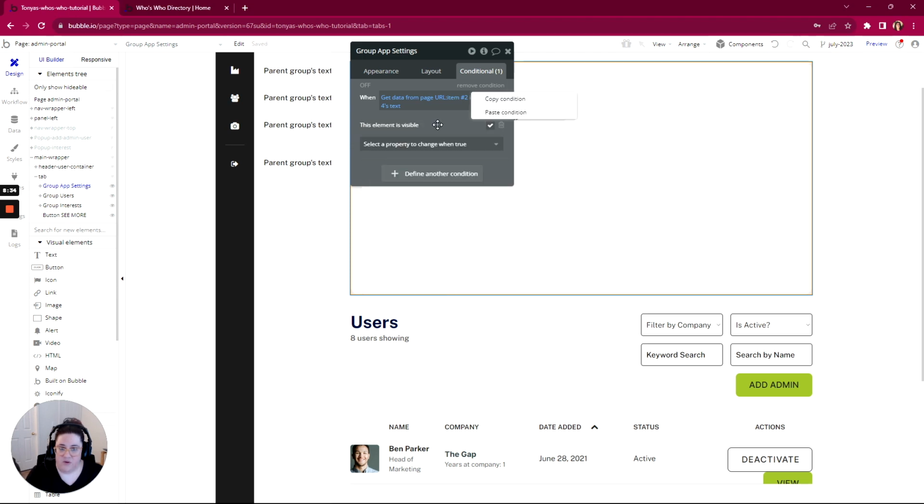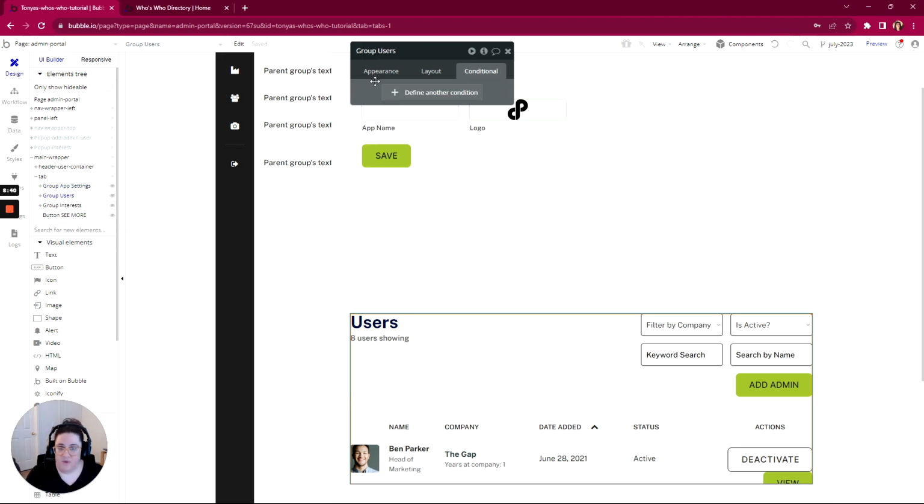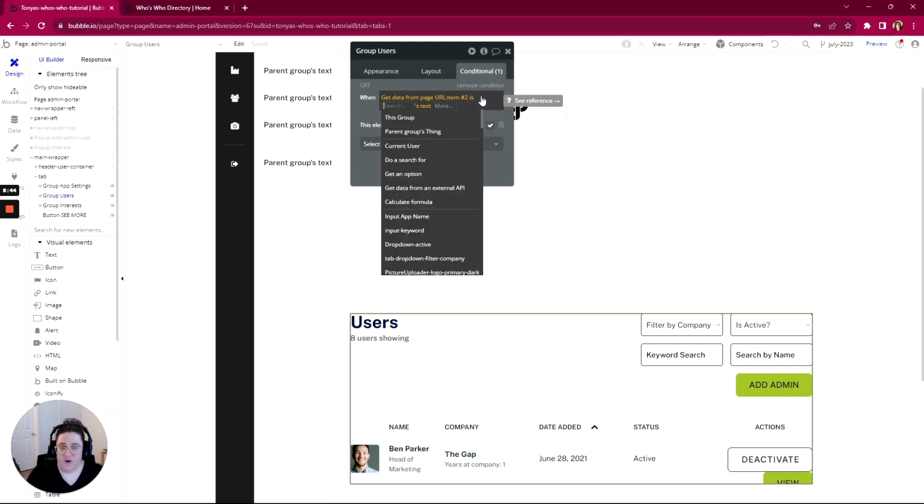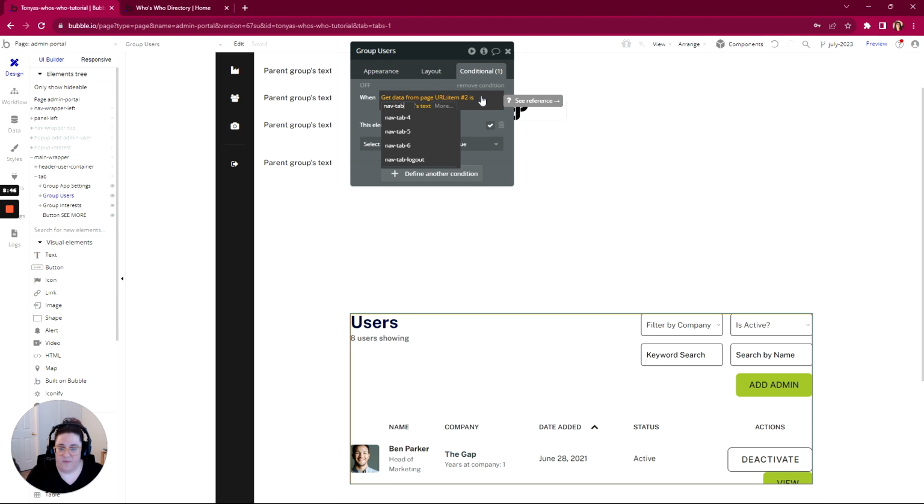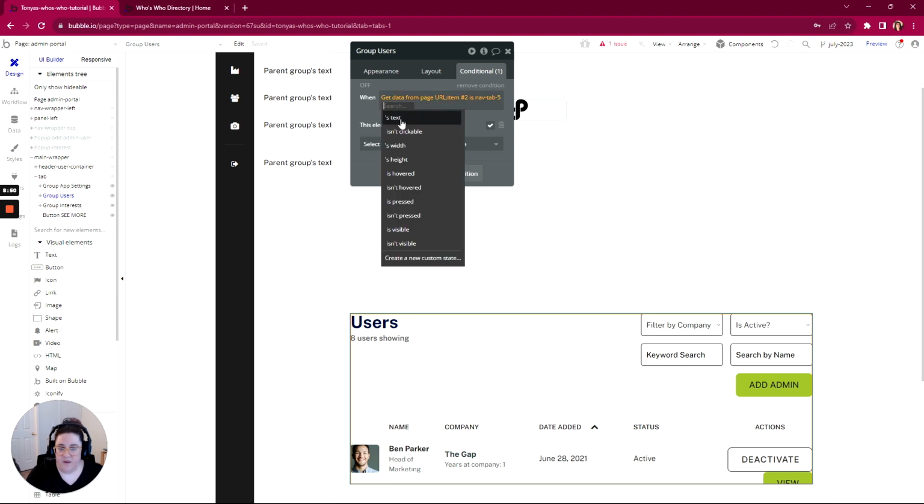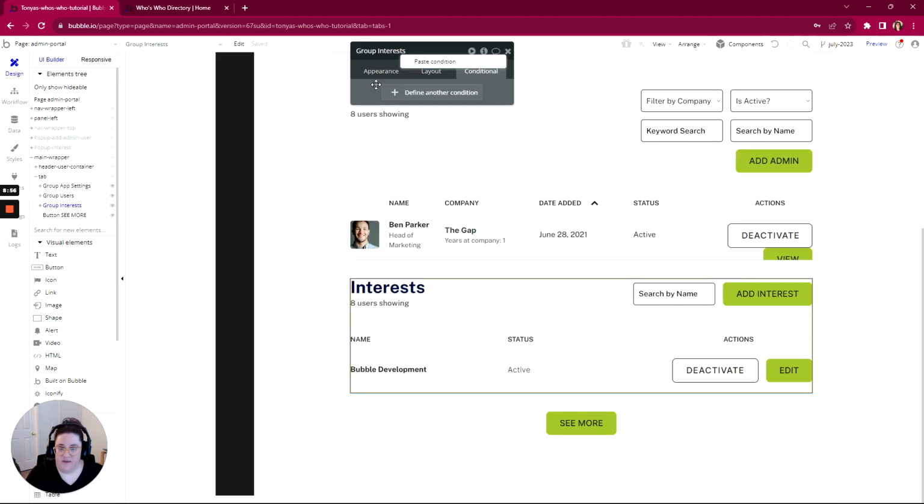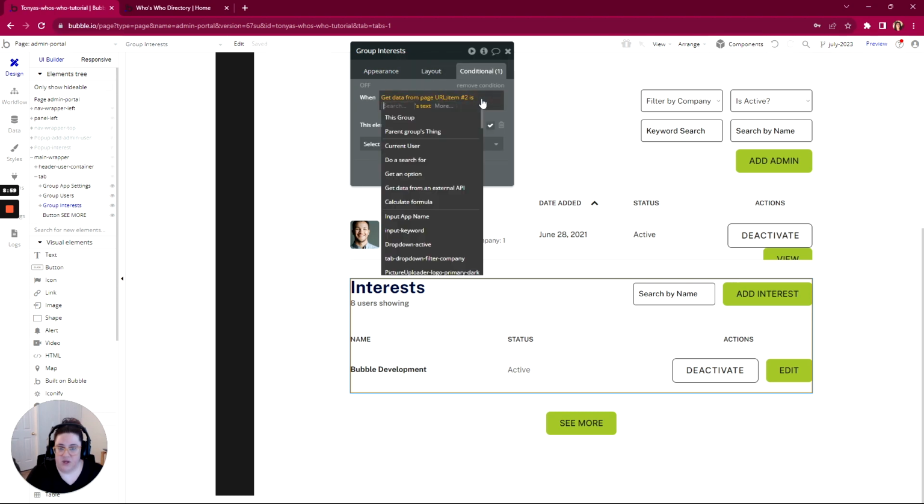Now I'm going to copy this condition and I'm going to come into my group users and I'm going to paste the condition and I'm going to switch it from nav tab 4 to nav tab 5. Nav tab 5's text. And then the same for interests. I will paste the condition and switch it to nav tab 6's text.